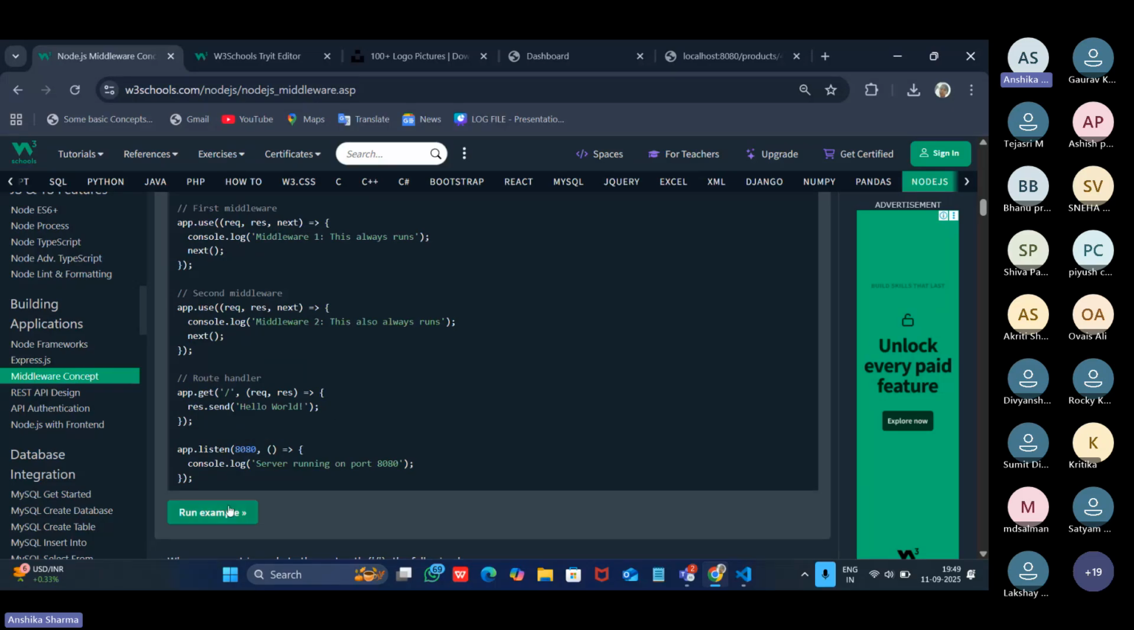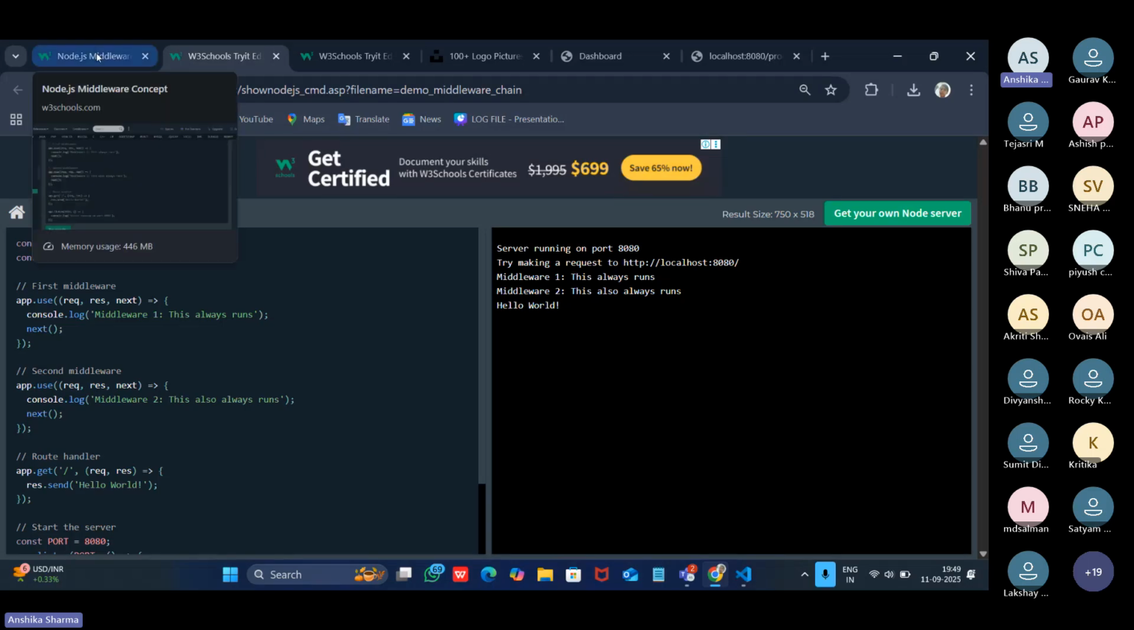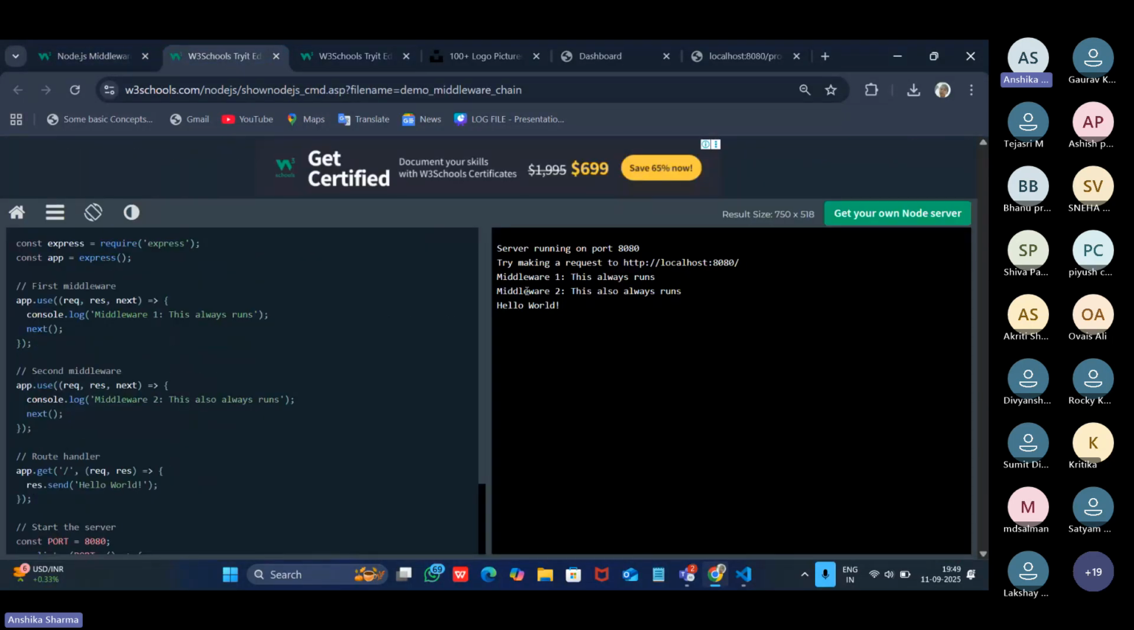So let's see what that will print. First of all, it will be server starting. Middleware one, this always runs. If in case the middleware one has passed, because we have not provided any checkpoints for now, it is just consoling, so automatically it will just execute the second middleware also. That is why they have written this also always runs. And then after that, when all the checkpoints are met, then you got the response like hello world.